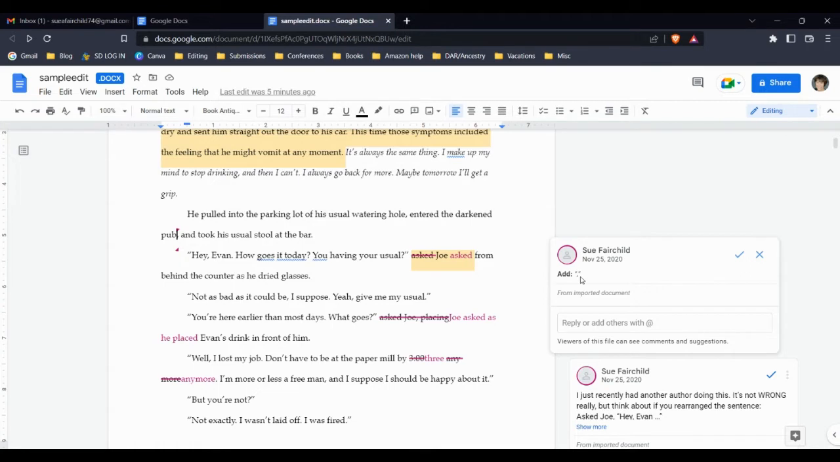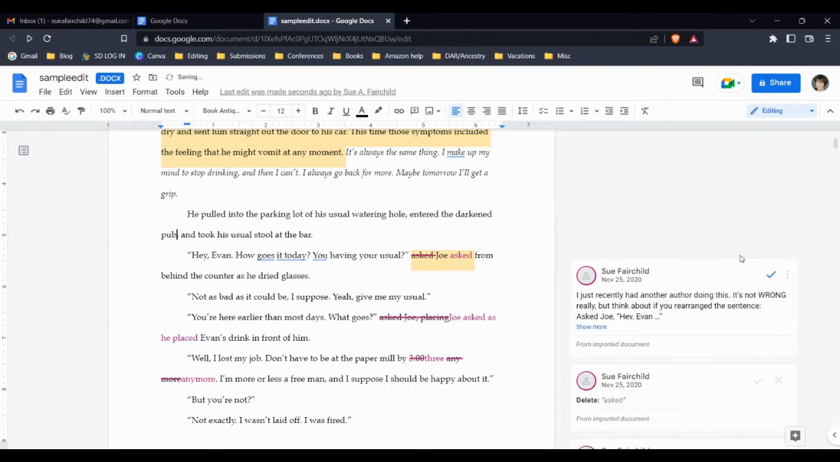So if you as the author agree with adding this comma here, you would just say, absolutely, accept, or reject with this check mark right here. So you can see then that it has added a comma here.